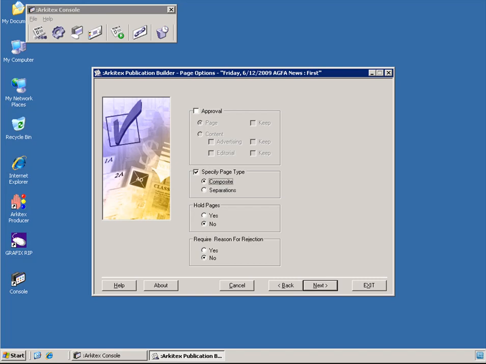Specific page type. Select composite or separations as the page type. Hold page. Selecting yes will cause pages to be held until approved. No means to process. Require reason for rejection. Selecting yes activates the reason for rejection note box in the client page shortcut menu and under soft proof.